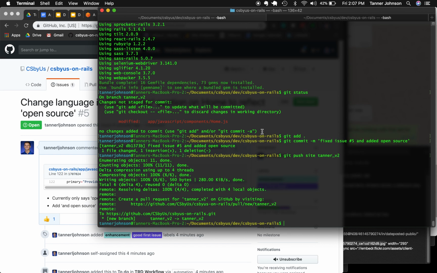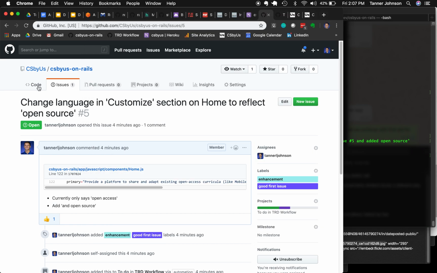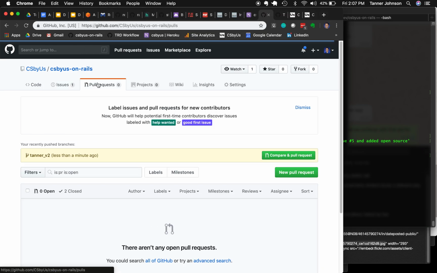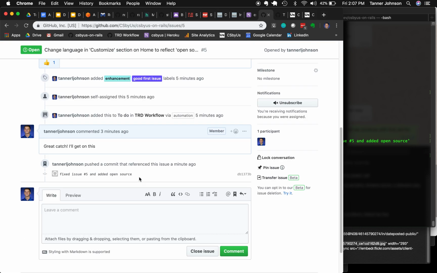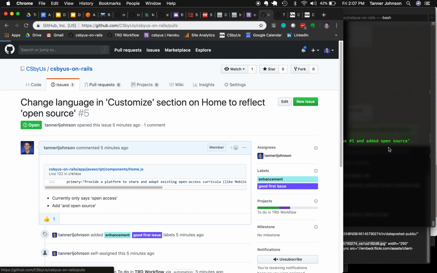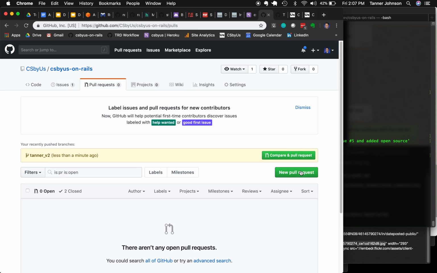Great, so this was pushed properly. Now, once I've done this, I can create a pull request. So this will automatically pull up new pull requests. But first, you can see in our issue that it was updated with a comment that Tanner pushed a commit that referenced this issue a minute ago, and this is the commit. So now, I want to make a pull request.